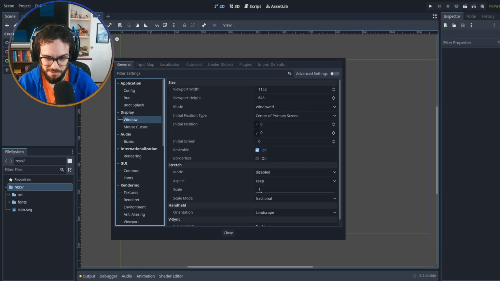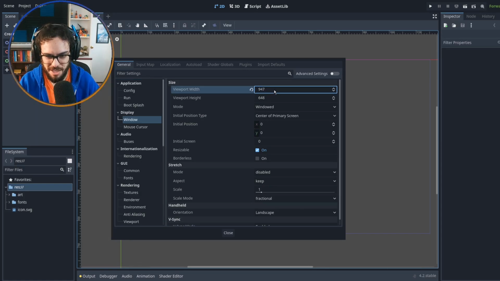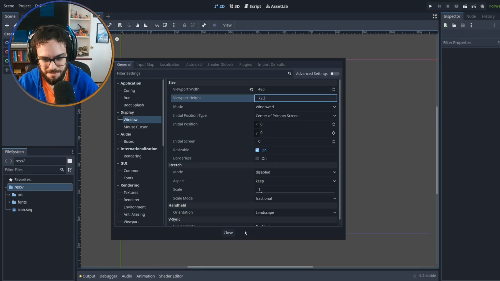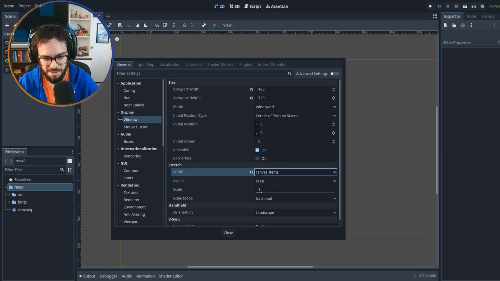Now let's go back and see what specifically. Viewport width to 480 and height to 720. Okay. Oh, can I just type though? No, I don't. Yeah, there we go. Okay. Sure. And then under the stretch option, set mode to canvas_items. And the aspect to keep. So that's going to keep its aspect ratio. It won't let us deform it. This ensures the game scales consistently on different sized screens. Okay. Cool.